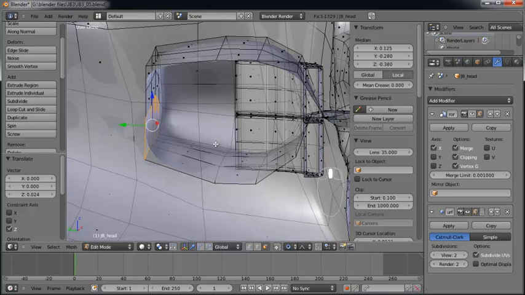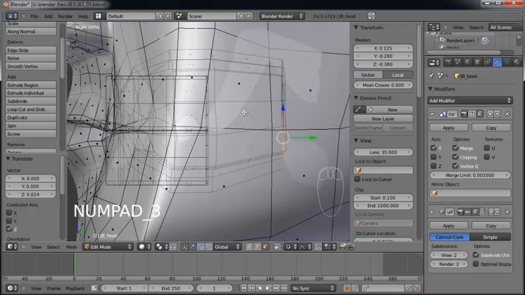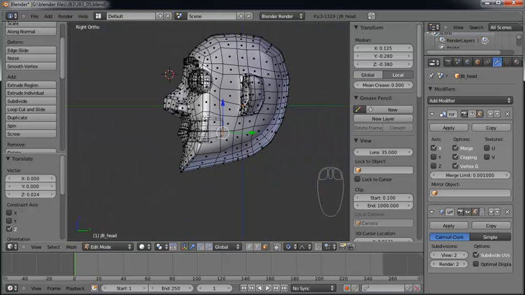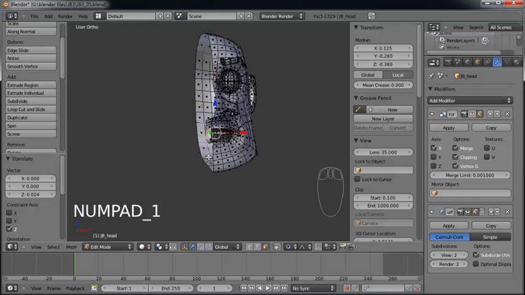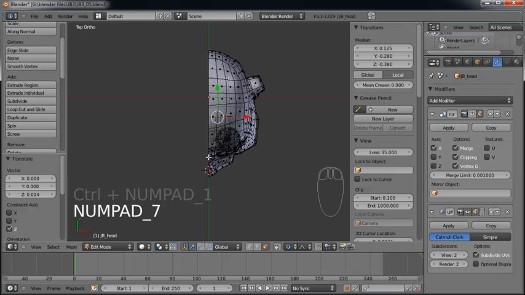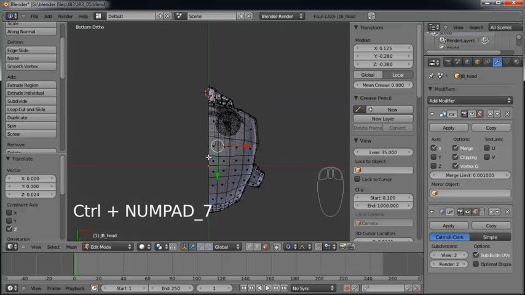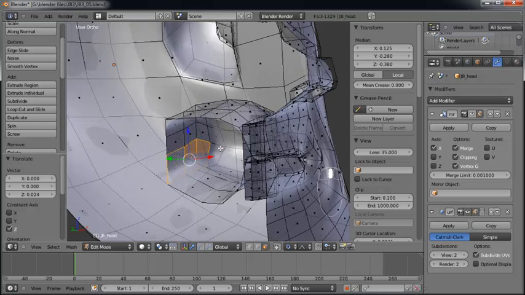And I'm just going to extrude these. Control 3 puts me on the left side. Remember, if you just hit 3, it shows you the left profile view. If you hit Control 3, it shows you the right profile view. And then, for that matter, if you hit 1, it shows you the front. Control 1 shows you the back. 7 shows you the top. Control 7 shows you the bottom. So, just a little quick bit of information there.